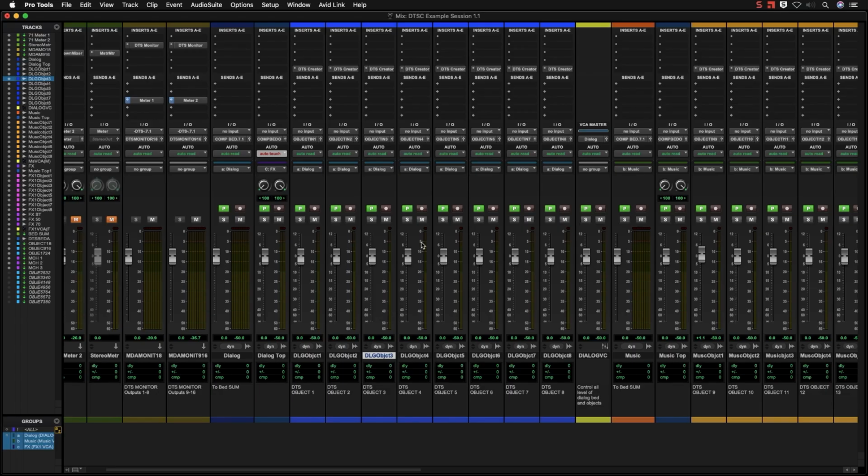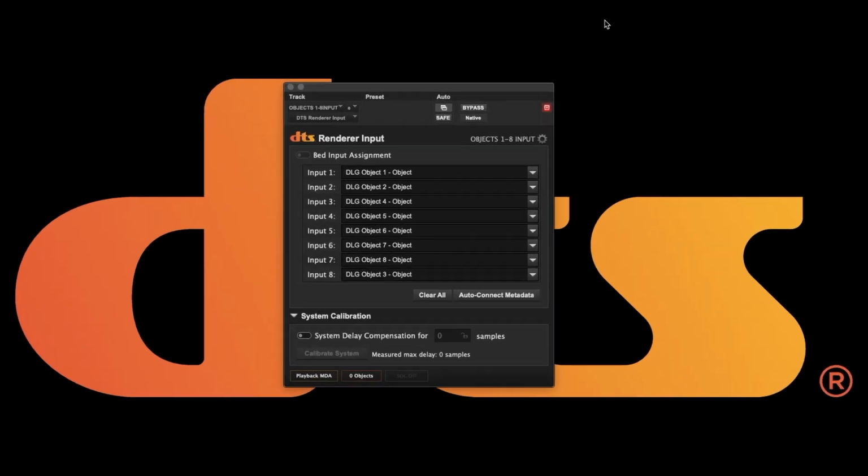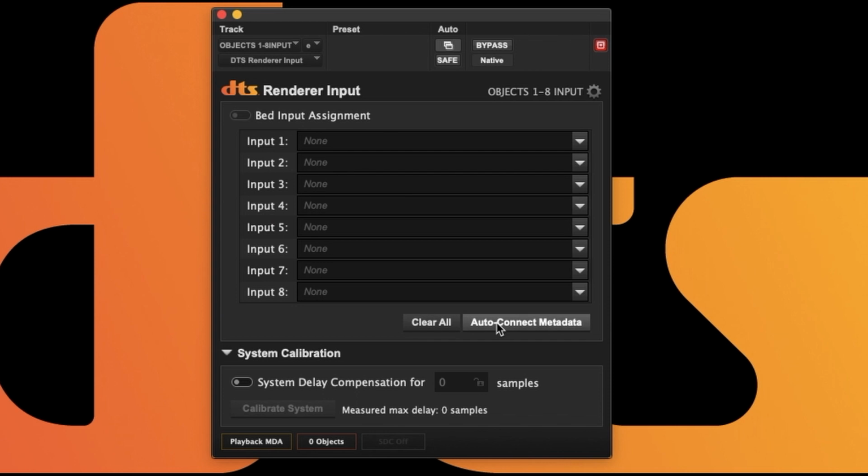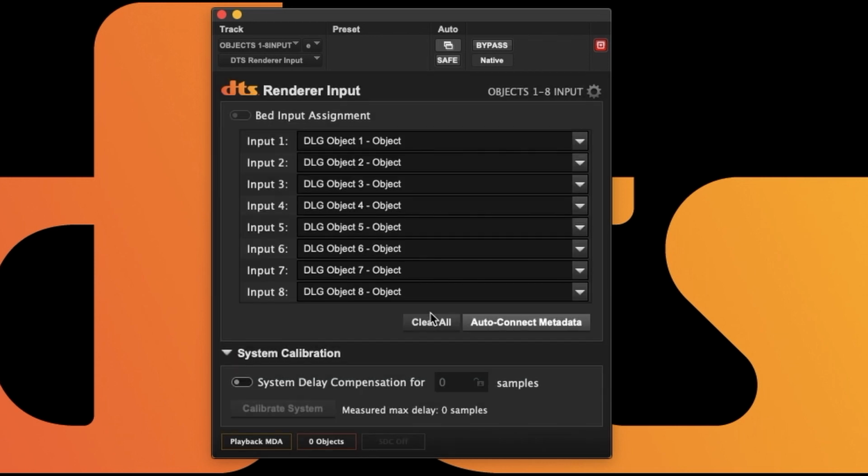We have two options to correct this. You can close and reopen the session, or you can deactivate all the plugins in that group and then reactivate them. This forces them to instantiate in the track order. Now we can clear and auto-connect, and they will auto-populate back in the correct order. This is why it is important to know what order you added the plugins to the session before you auto-connect.